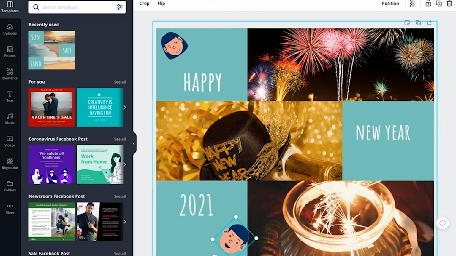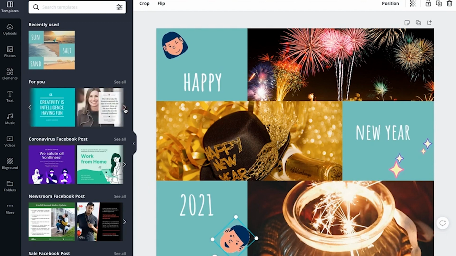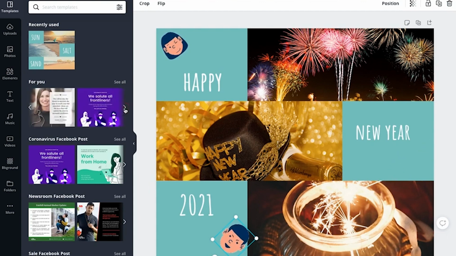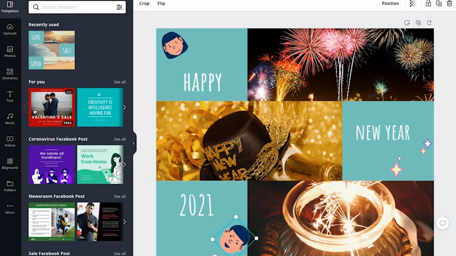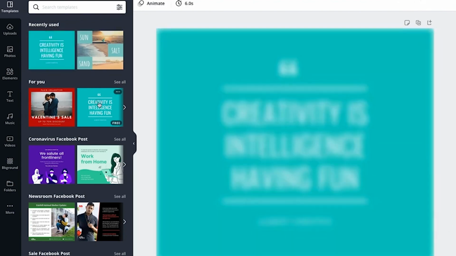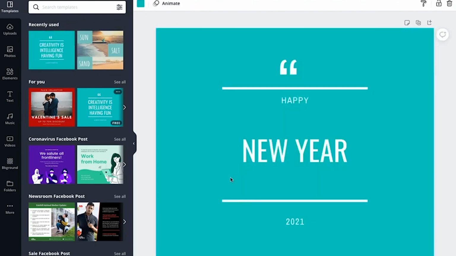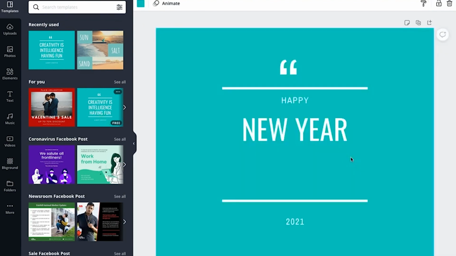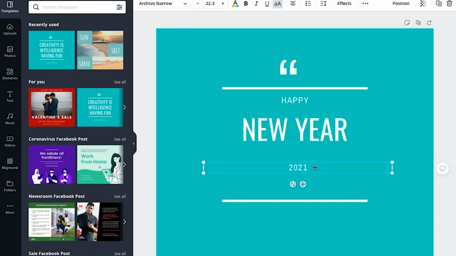So let me just select some other template because I want to show how it looks on a very plain kind of template. If you look at this specific template, as you can see, Canva has already made changes to this text, which was "Creativity is intelligence having fun", to my specific text, which is Happy New Year 2021. So let me just bring everything inside the fold.